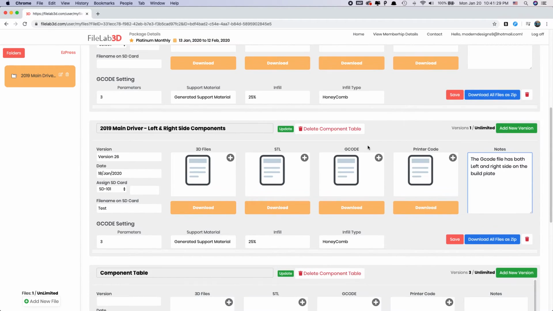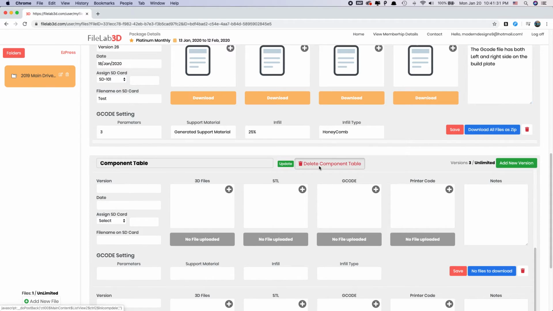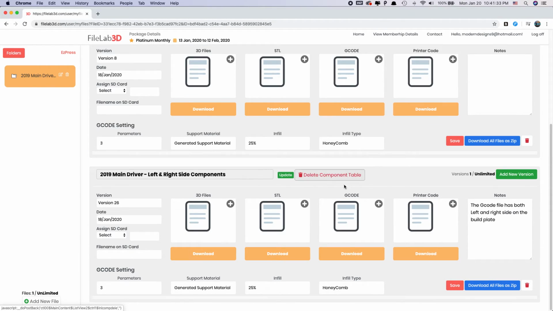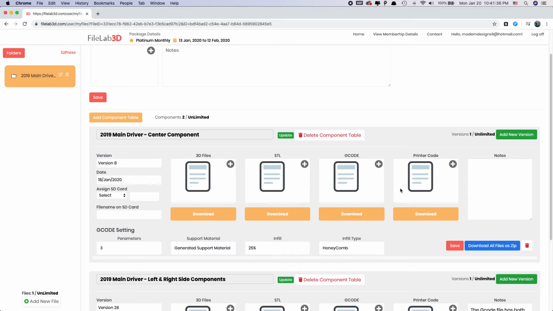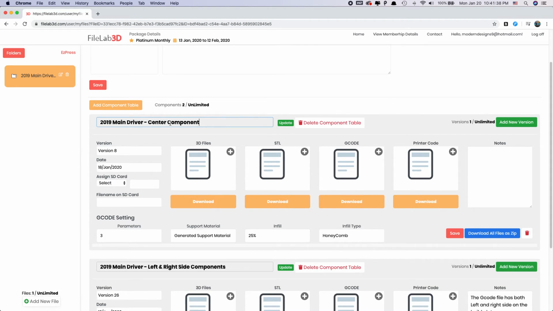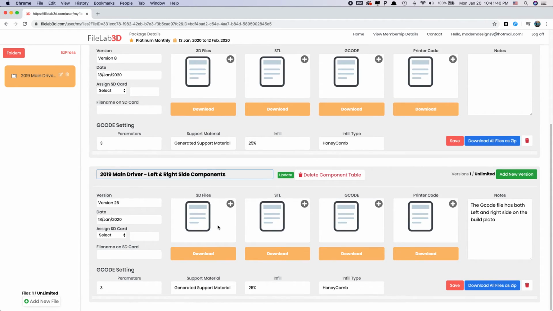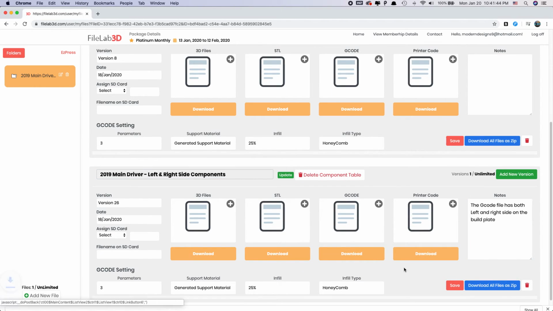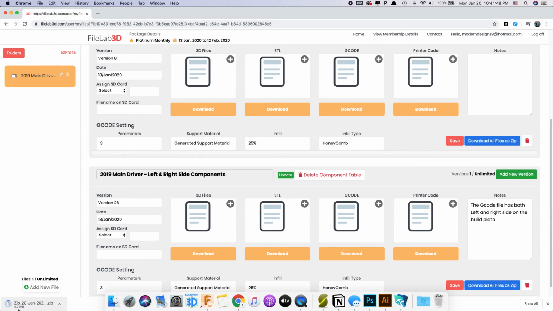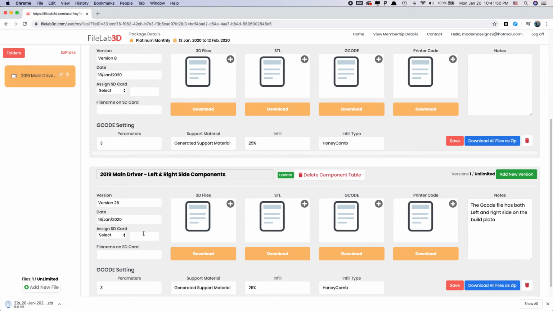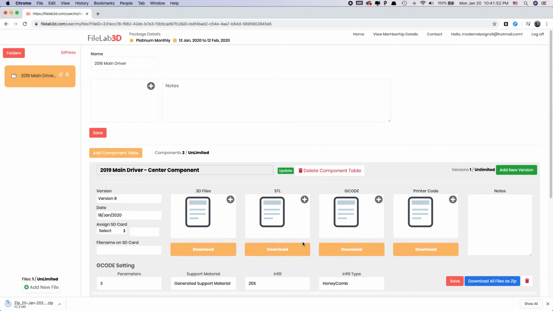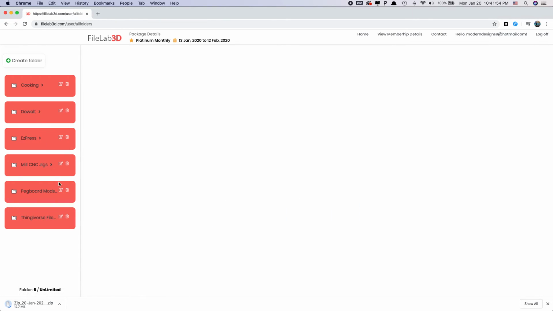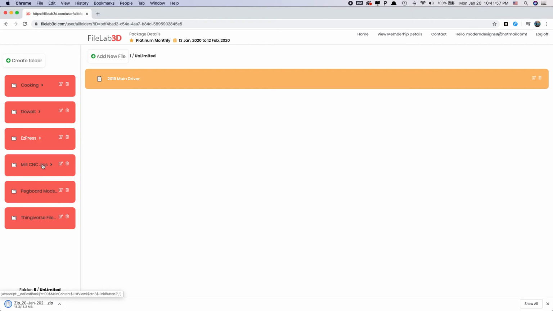So you can get really creative in storing this stuff, and then you can delete every component table separately. You can give each component table a separate name. But yeah, there's many different things. You can download all zip files. So right now it's downloading all 4 files into one folder for easy file sharing. And then you can go back to your folders. You keep going back and forth and creating new stuff.